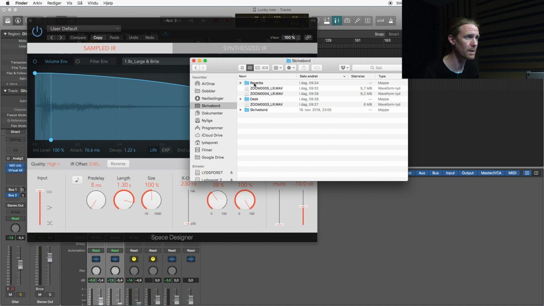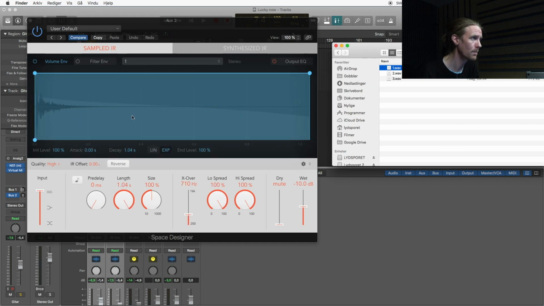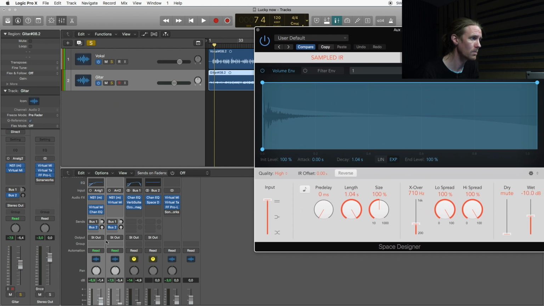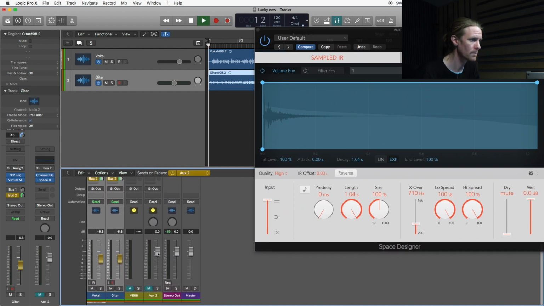Let's go and find the files. Reverbs, here we have them. 1, 2, and 3. So we can try with the 1, that's the office. Just drop it in. And we should have reverb. Okay, so this is the reverb we made.